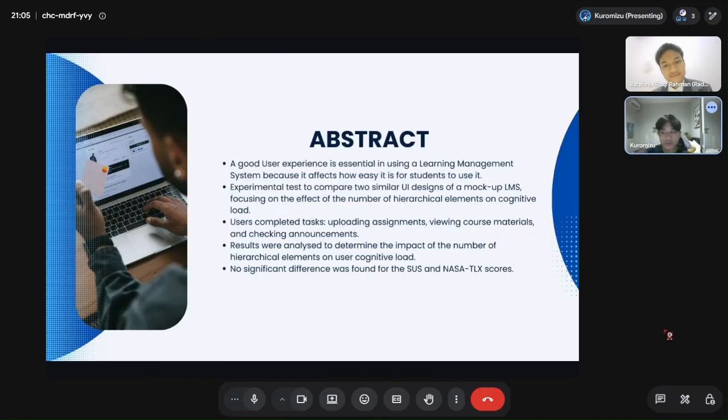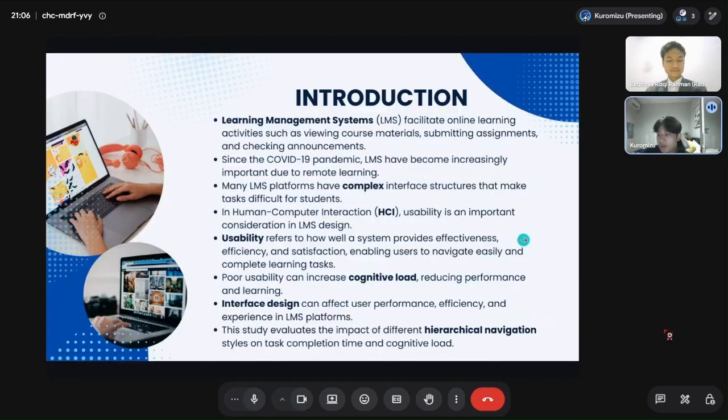Okay, for the abstract, a good UX is important on LMS because of how it affects students using it. In our research, we're going to conduct A/B testing on a mock-up LMS, focusing on the effect of hierarchical elements on cognitive load and usability. All users are given the same tasks, such as uploading assignments, and the results are analyzed to determine the impact of the number of hierarchical elements, and there was no significant difference between the SUS and NASA-TLX scores.